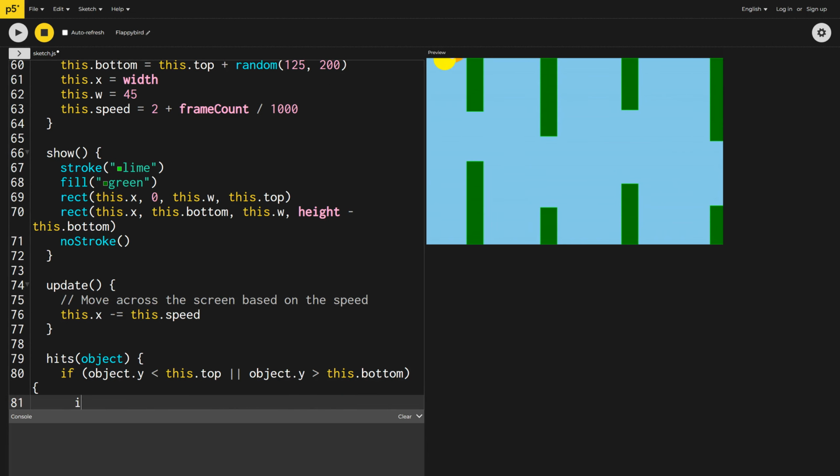This method will take an object, i.e., our bird, and test whether its X and Y position intersects with either the top part of the pipe or the bottom part. If so, we'll return true, otherwise we'll return false.